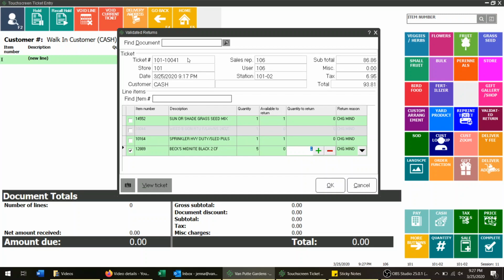If you wanted to return the other one, you'd have to process this return and then go find their other ticket that has the other Weed B Gone on it to return that product. So that would be one of the downsides of validated return. But again, it's still kind of a nice checks and balance. So that is validated returns.